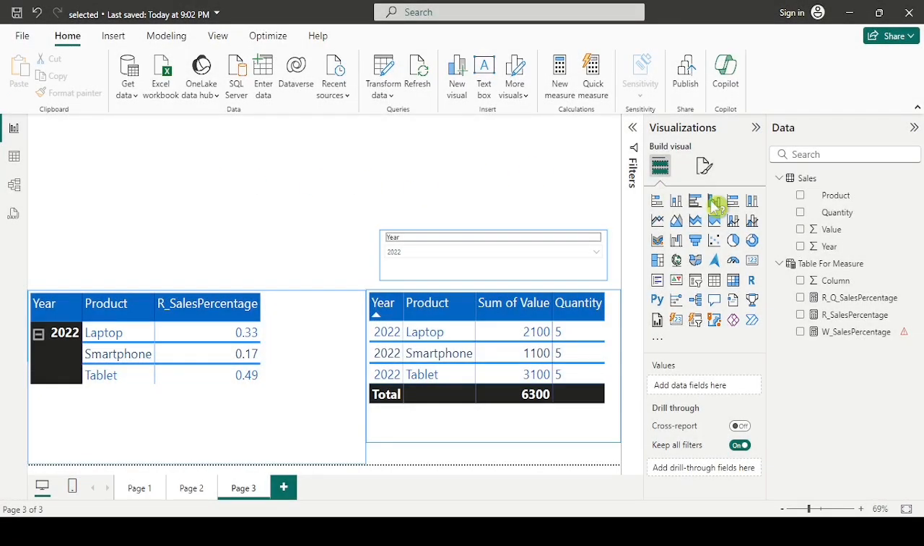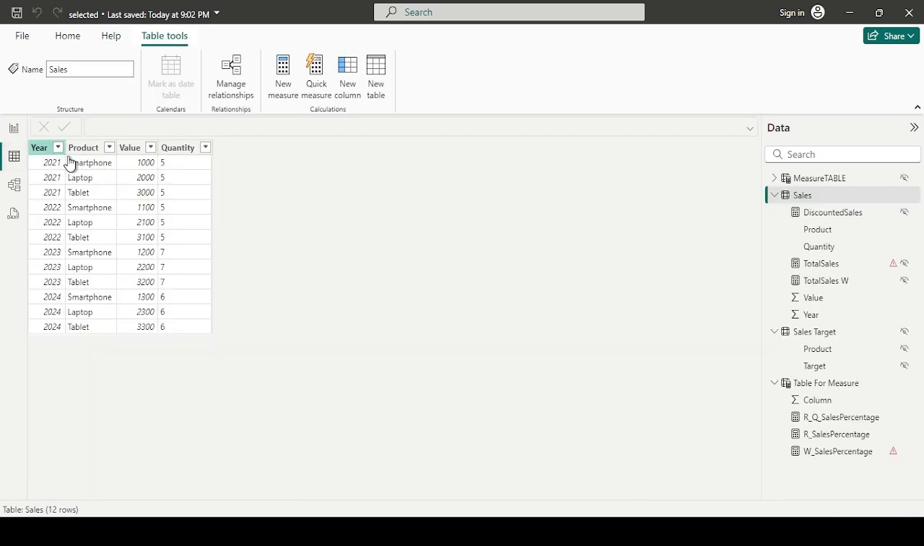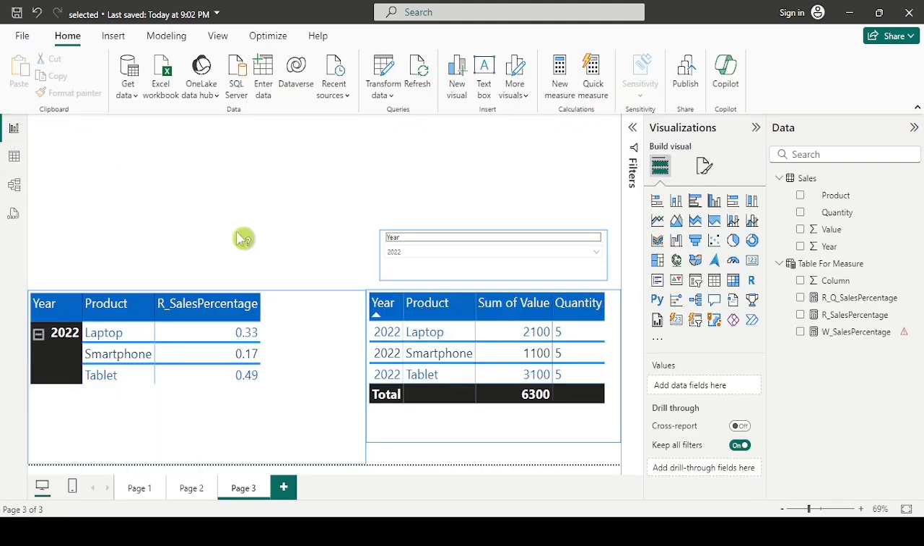Let's understand the data model first. So I have a sales table. If I go to the sales table, I have 4 columns: year, product, value, and quantity. And if I go to the report view, I have one matrix here and one table here to get a clear picture of how the data is structured.